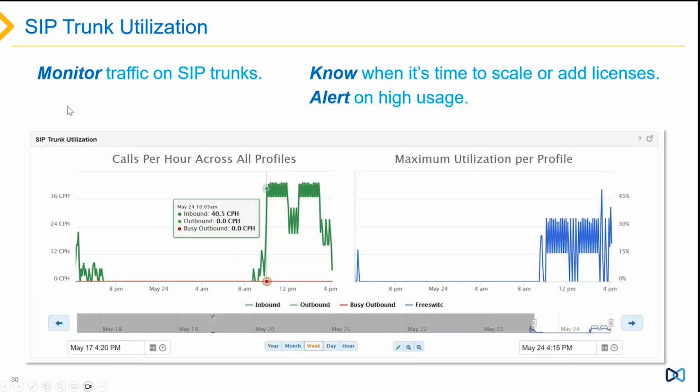So here you can see the SIP trunk utilization report that we have. We can monitor the traffic on the SIP trunks. We can know when it's time to scale or add additional SIP trunks to your system. We can alert on high utilization, and you can see when you're experiencing bad calls on the SIP trunks as well.